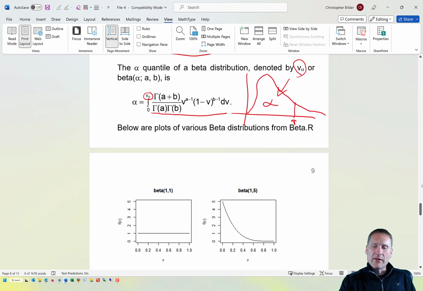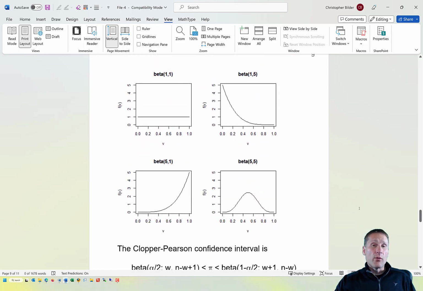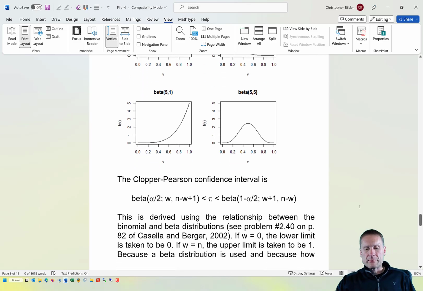We can denote the quantile as V sub alpha, or what we will mostly do is call it beta of alpha, and then we make sure to put the two parameters there because that controls the shape of the probability distribution. If you want to see what the shape of the probability distribution is, I have a program called beta.r that allows you to interactively investigate that. Here are 4 different possible plots from this particular program for different beta distributions. And what you can see for the different beta distributions, where the first value is A, the second value is B, you can see it has a wide variety of shapes.